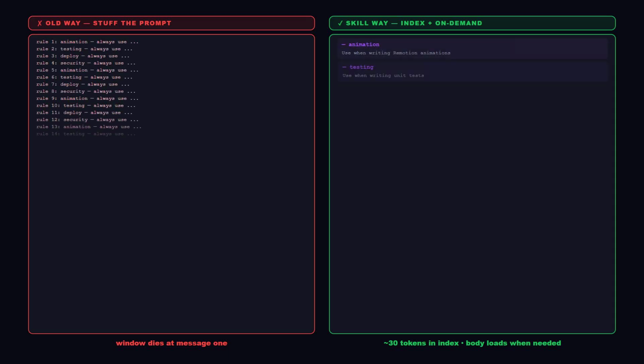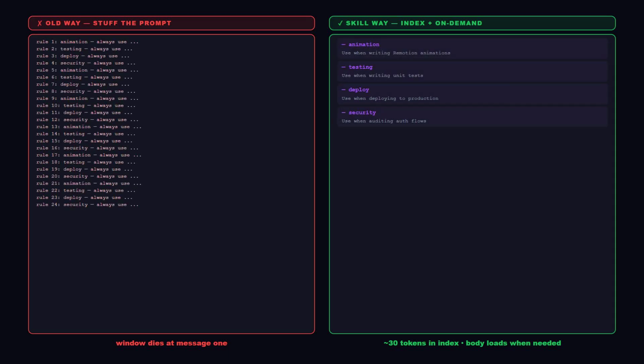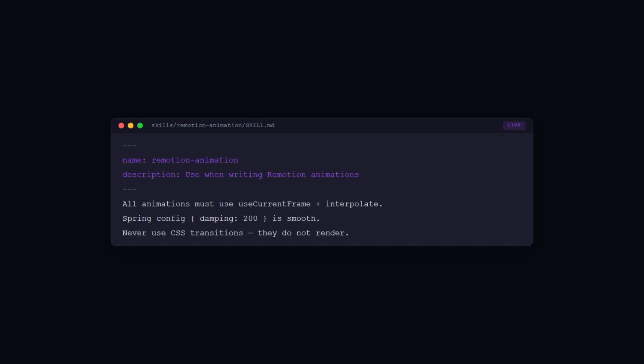Skills fix the trade-off. Each skill is a small file with a name, a description, and a body. The agent sees only the name and description up front. That costs maybe 30 tokens. When the agent hits a task that matches, say, writing a remotion animation, it loads the full skill on demand. The body might be 2,000 tokens of rules, patterns, and examples, but you only pay for it in the moments it is needed.